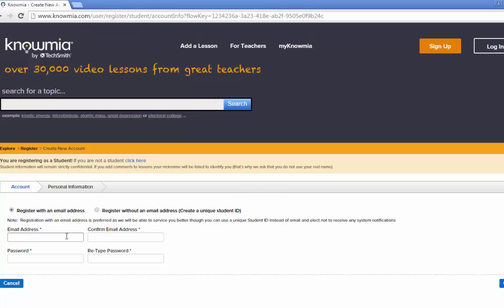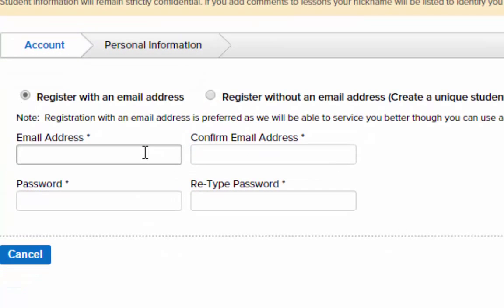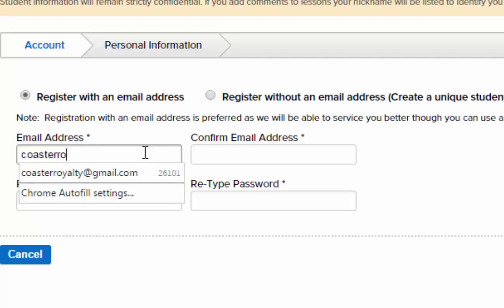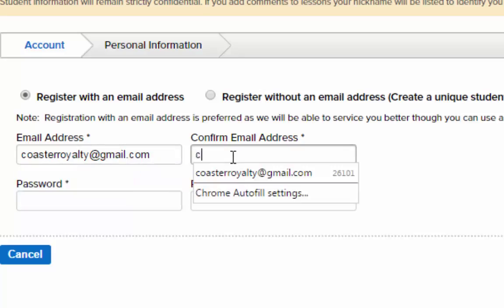I would like you to use the email address that you're going to use for this class when you turn things in and when you're going to communicate back and forth with me. So, to give you an example, I'm just going to put in one of mine so that we can get the ball rolling. You're going to put it in where it says email address, and then you need to type it in again where it says confirm email address.